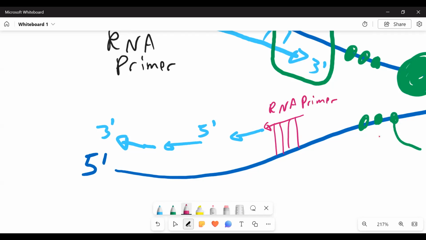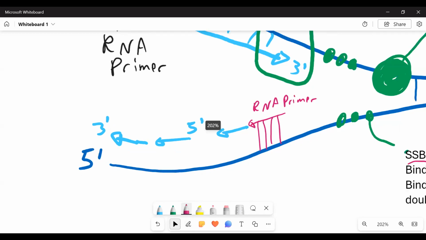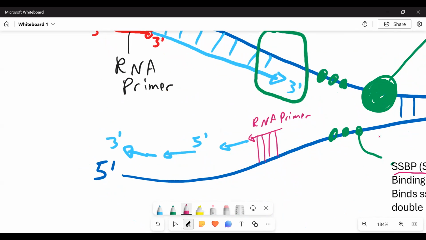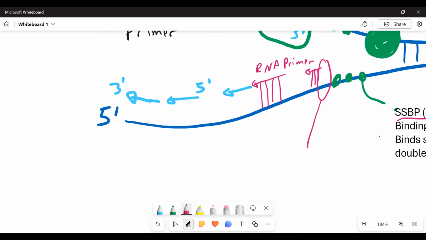And so the RNA primer was made by primase. So maybe what I should have done, where can I stick a primase? Why don't I just tuck a primase right in there? Sorry that it's a little bit small, but I forgot to squeeze that in. So this is primase.